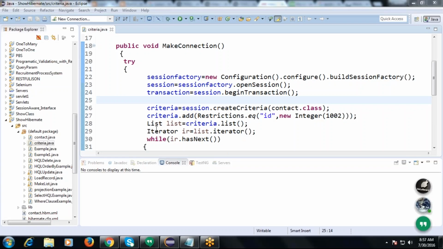Like in the previous examples, here also we created a session factory object initially, and then from the session factory object we created a session object. Then once the session object is created, we create a transaction object, right? Fine.